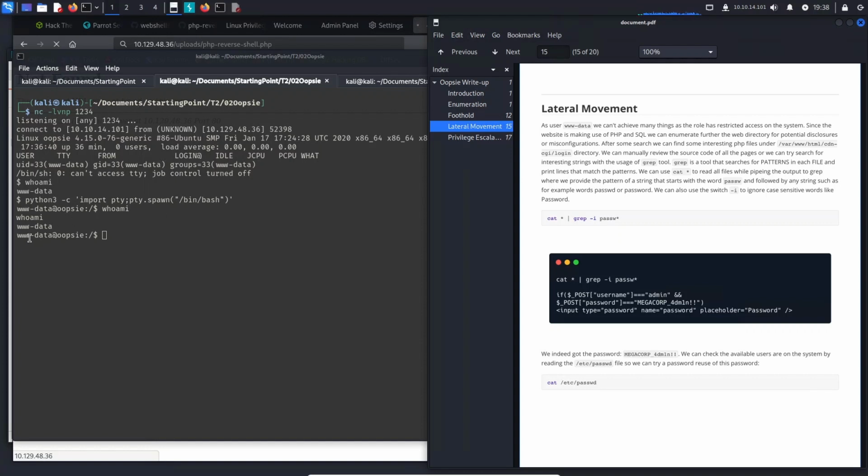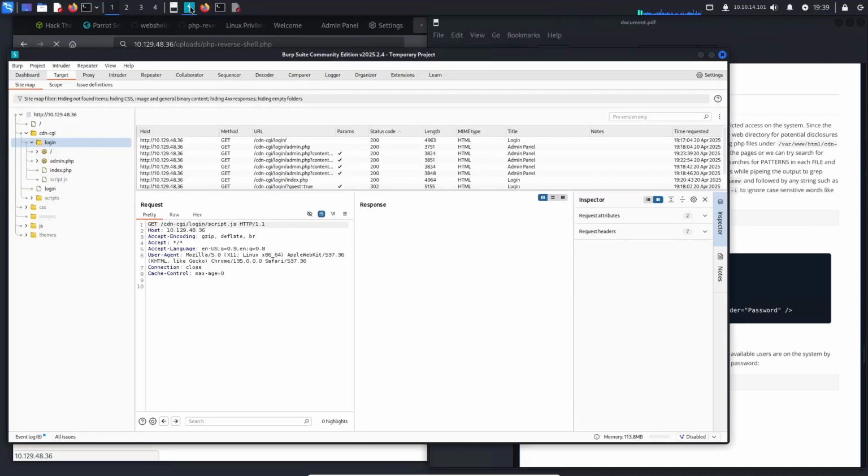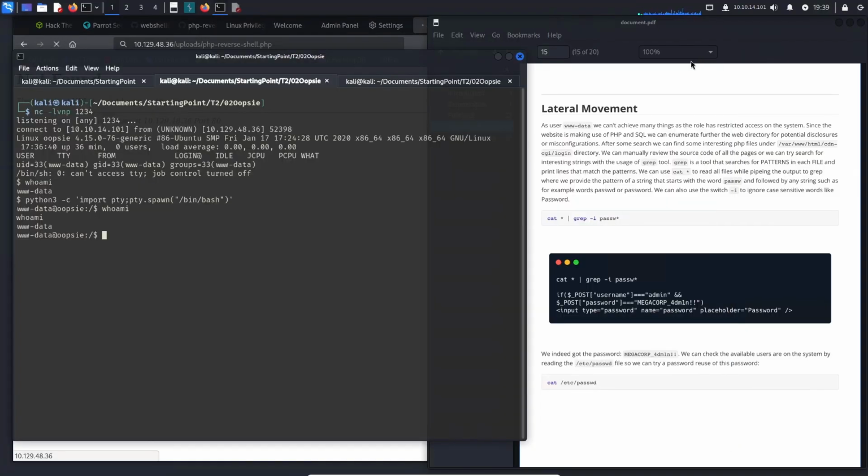And let's see if we can find some interesting credentials with our www-data user on the Oopsie machine that will help us to escalate our privileges and obtain the root flag. So first, as we are dealing with a PHP server, and we saw in Burp there was a cdn-cgi/login directory, let's try to find that directory and subdirectory on our target instance.